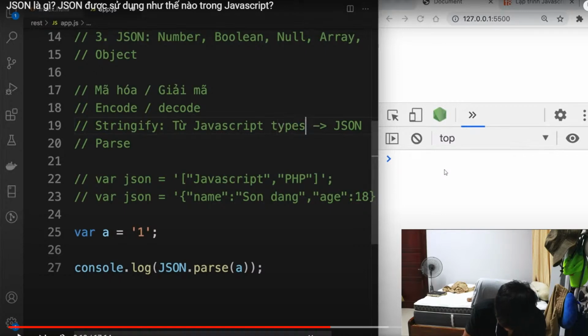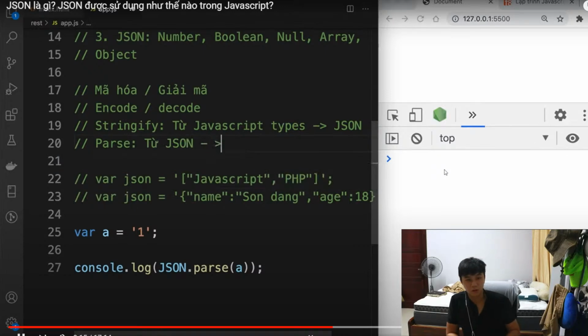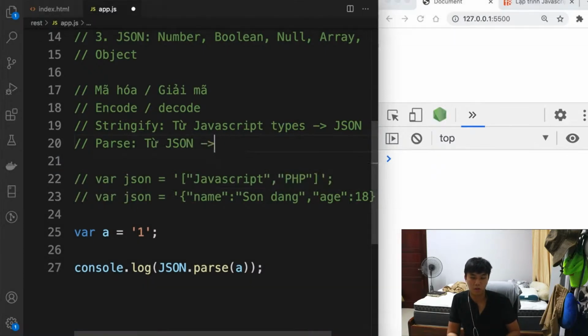From JS to JSON. It's only accept this, or it's going to be false. Còn đây là gì? Parse is going to be from JSON to JS. JSON sang JavaScript, sang cái kiểu của JavaScript.